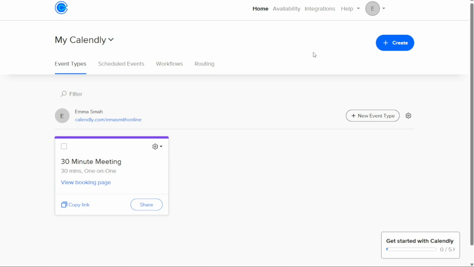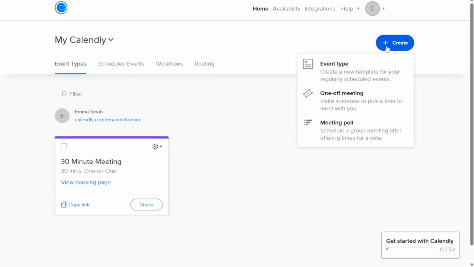Within the Home tab, you will find the Create button, which allows you to create different types of events. This includes event types, one-off meetings, and meeting polls. By clicking on the Create button, you can quickly set up and customize your scheduling options.